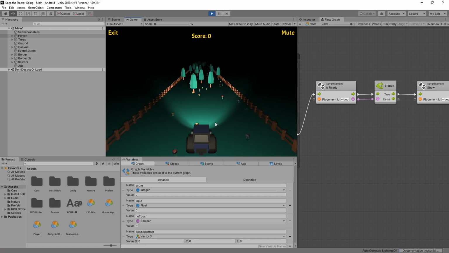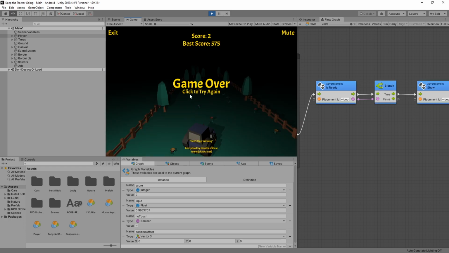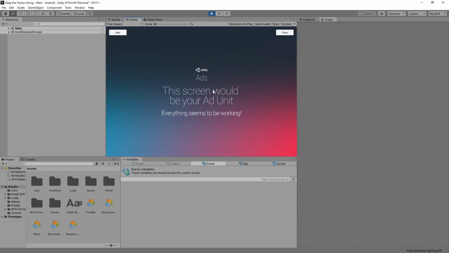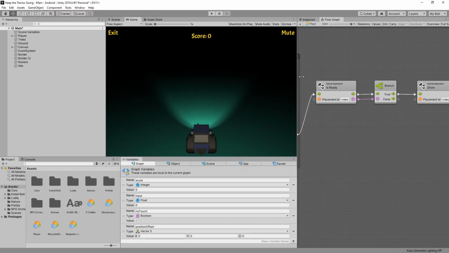Click play. So if I hit a tree, you can see that I get the interstitial ad, so I can skip this one or close it, and play again. And if I hit again, the ad shows up again. So that's how you would set up an interstitial ad. Now let's take a look at how to set up a banner.